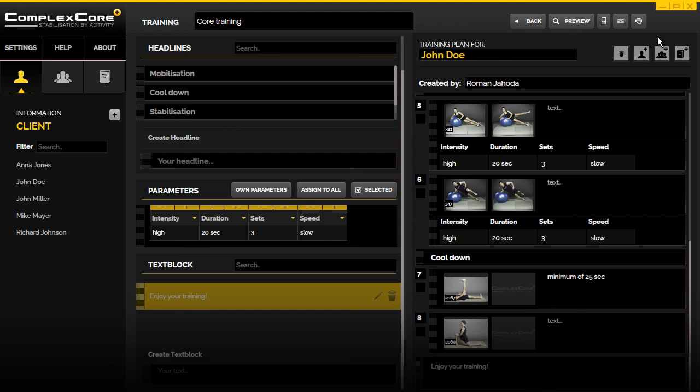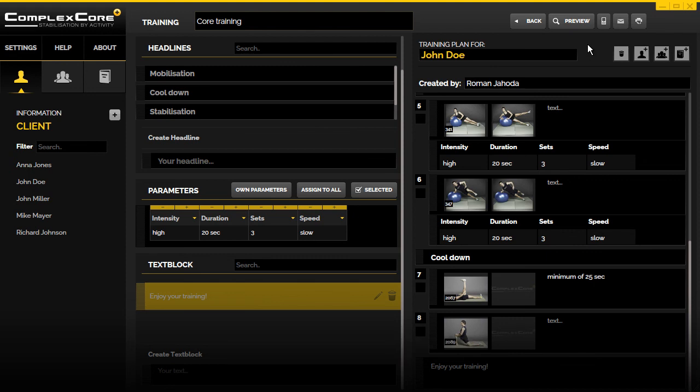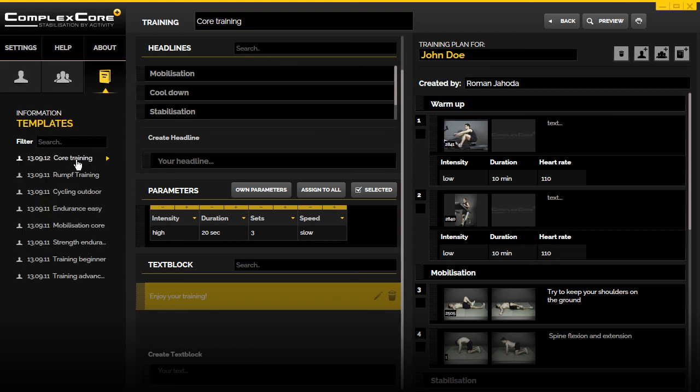With the symbols listed at the top right, you can print your plan, send it by email to the persons or group that you assigned it to, or release the training plan directly to the mobile app. Simply click the template symbol to save this plan so that you can use it again later as a template. Here, we see that this core training plan has already been saved in the templates.